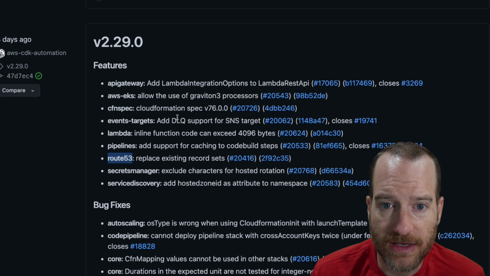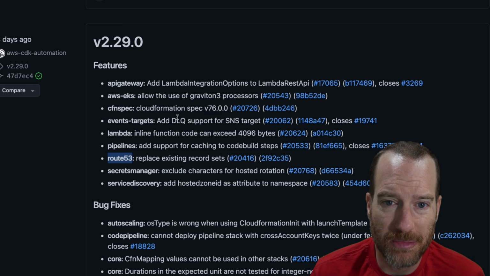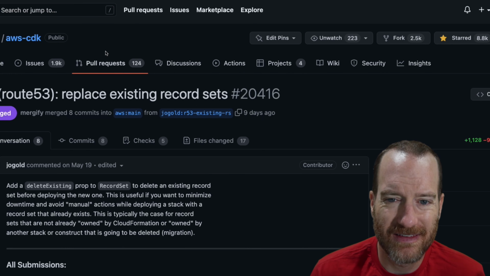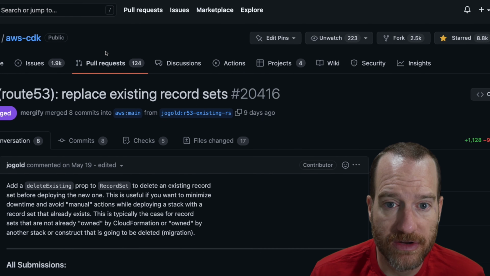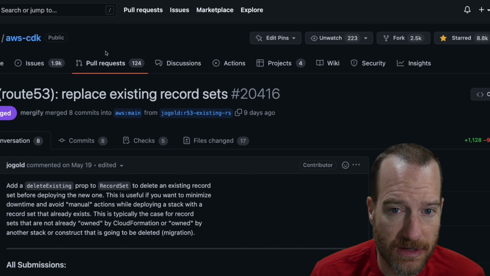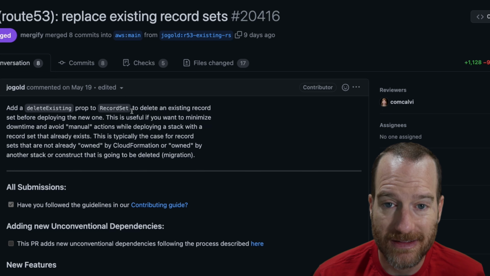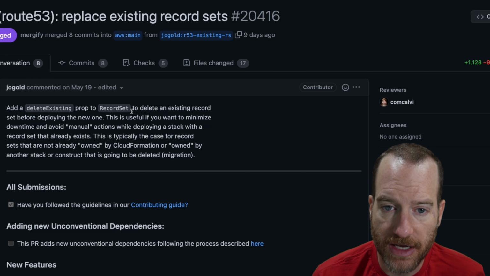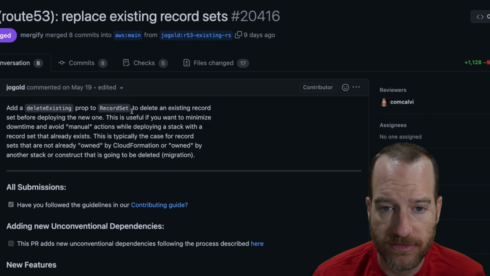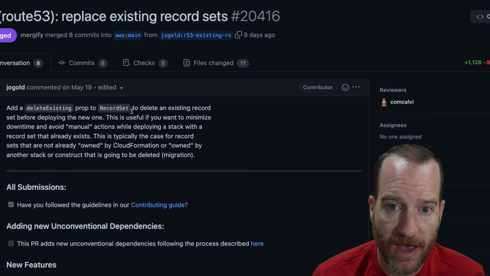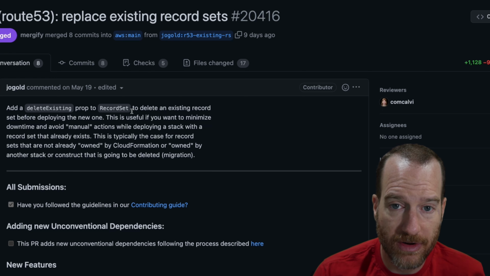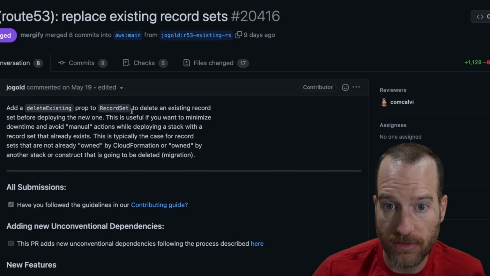Route 53 gets a new option for replacing existing records. Let's dive into this real quick. This one is kind of an interesting one, and this is going to get my feature of the week. Route 53 now gets on the record set object a delete existing property. So if you choose to set this to true, then when the record gets created, instead of using the standard CloudFormation resource, it's going to use a custom resource for managing that record, which means that when that record already exists, CloudFormation can overwrite its existing value.